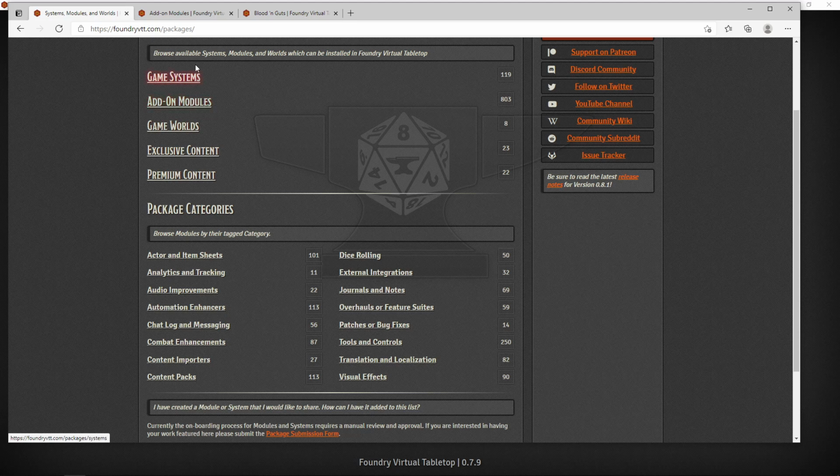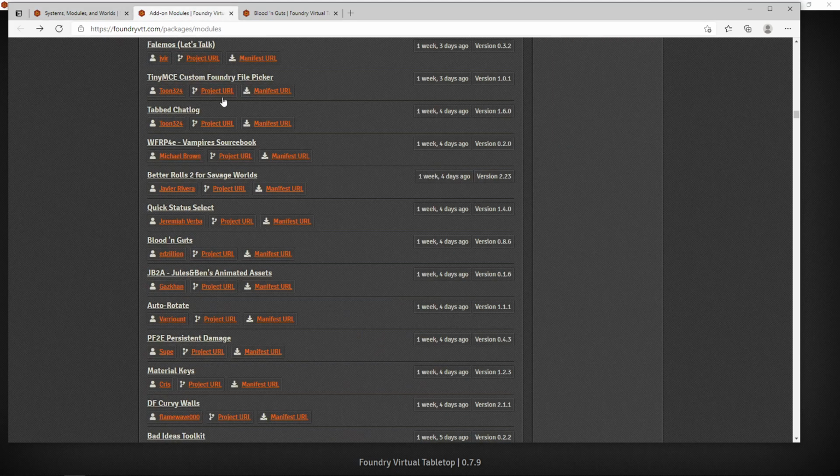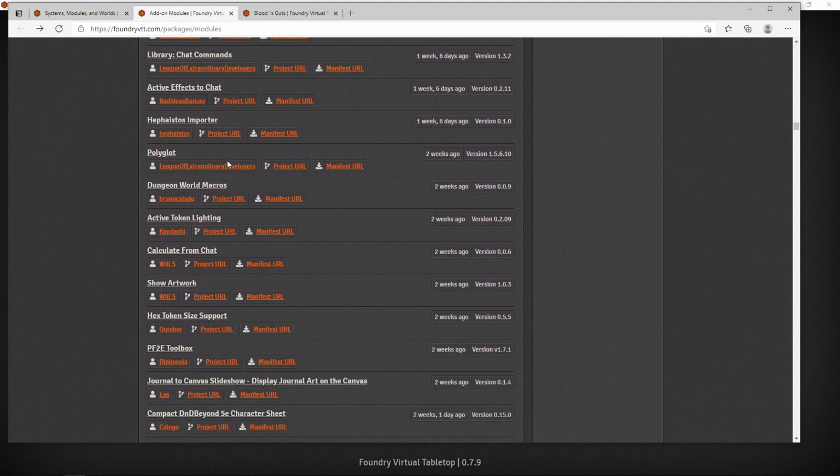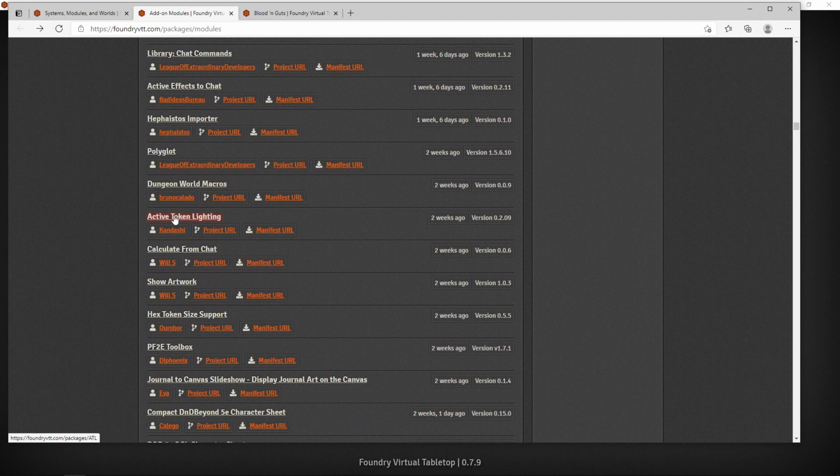You can just click on the add-on modules, and it will give you the entire list, or you can browse by category. It will show them like this. The name doesn't really give any information, but if you already know what you're looking for, you can find it really quick here and just copy the manifest to install it.